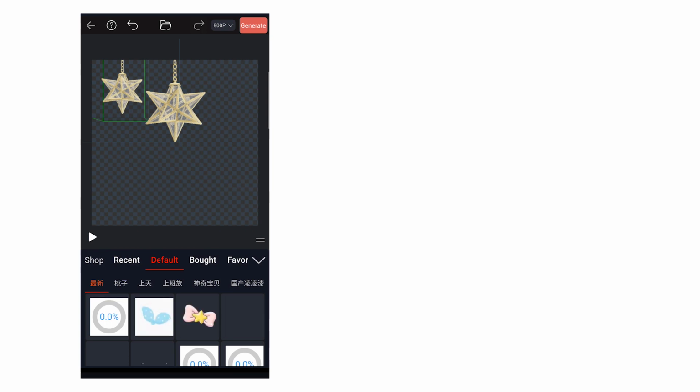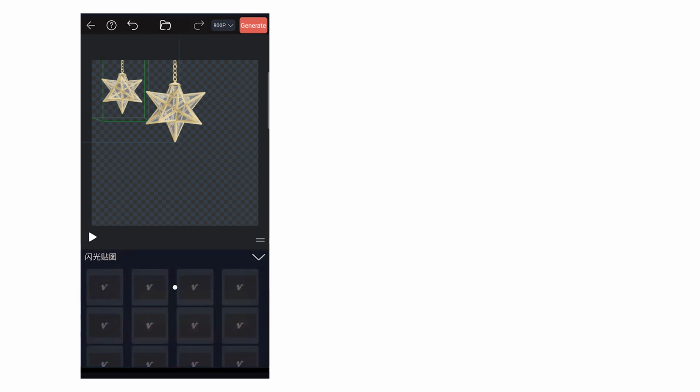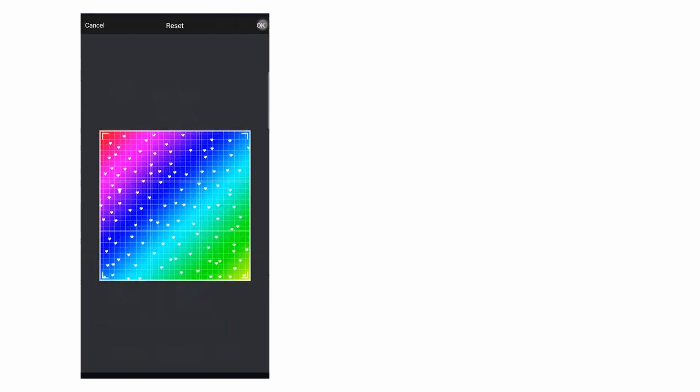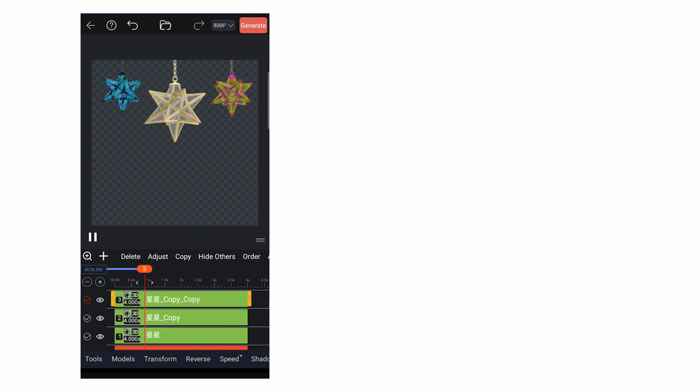Stickers can also be downloaded and used in the shop. Or for free, you can replace the picture here to change the color of the model or paste your own photo. Of course, adding text is indispensable to the emoticon pack.